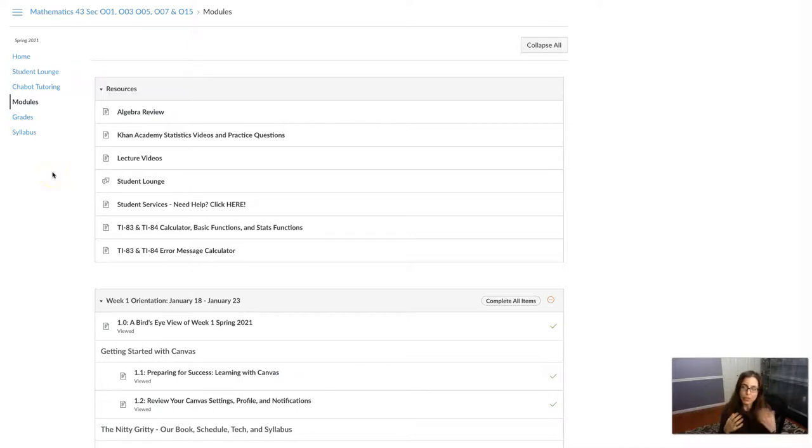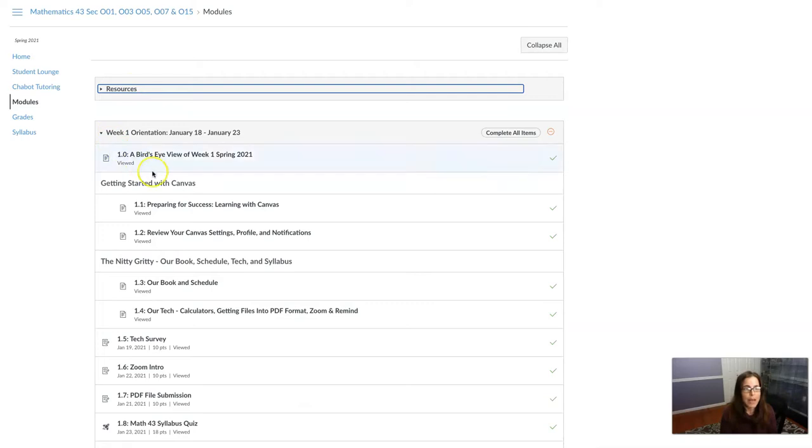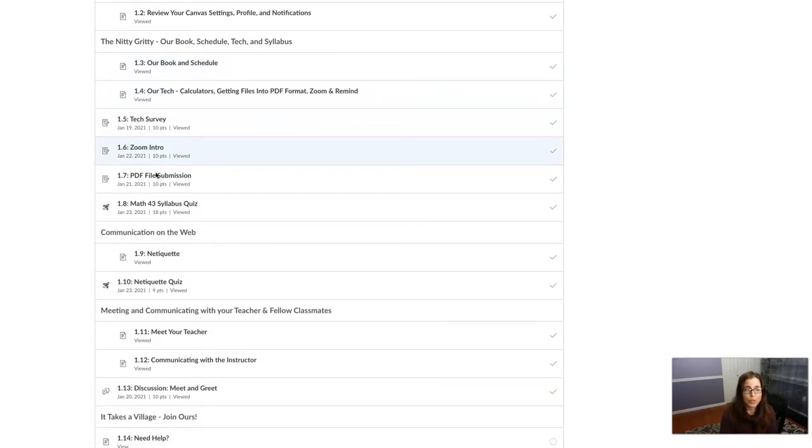I want to take a moment and show you how you can embed an image into a discussion board. I'm going to do it in my Math 43 class, but this will work for any class you're taking. Right now, I'm just going to collapse my resources module by clicking on it, and that will collapse. Let me scroll down to the discussion item.